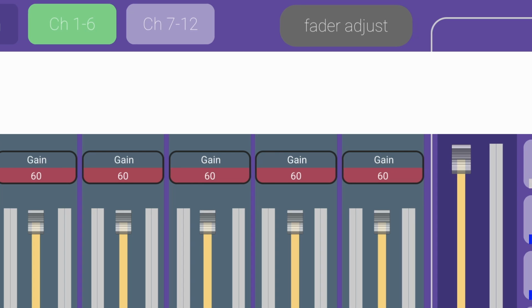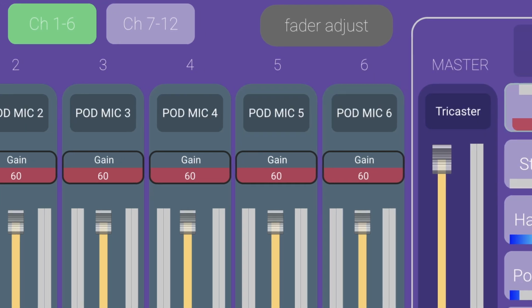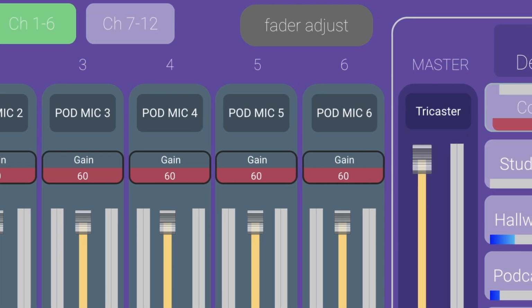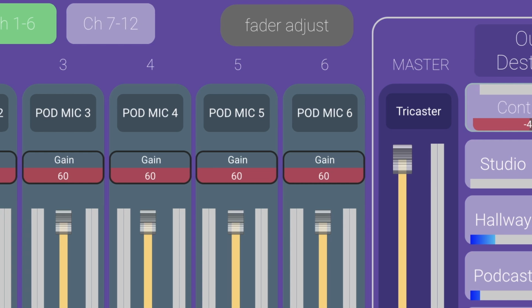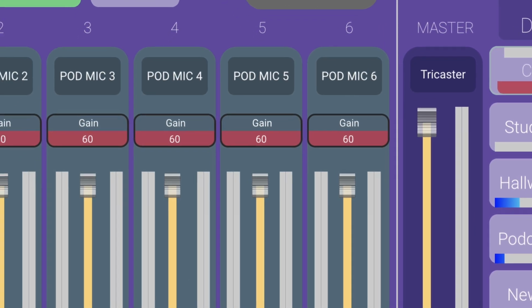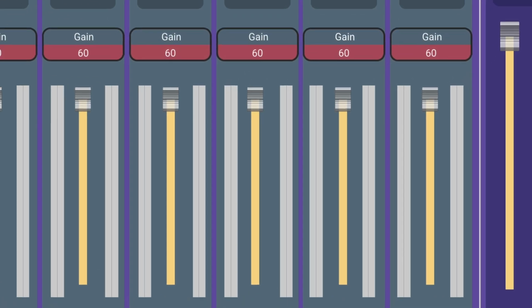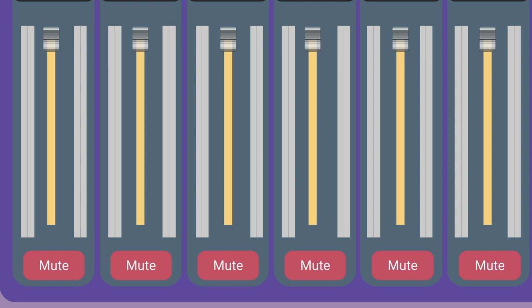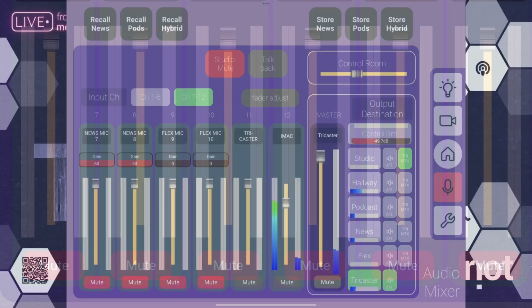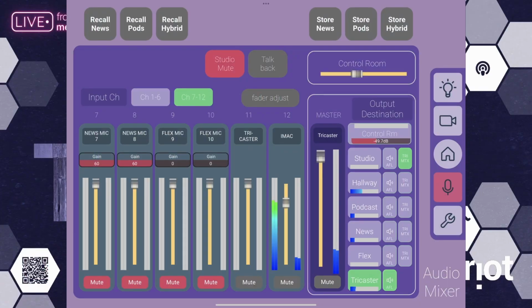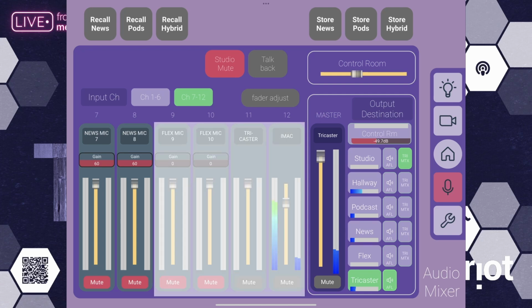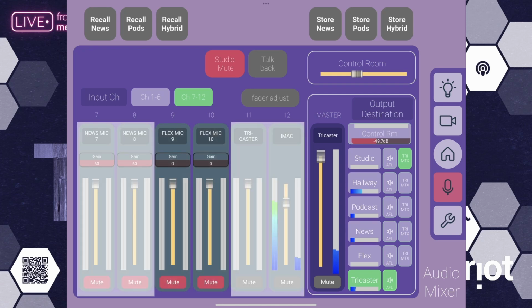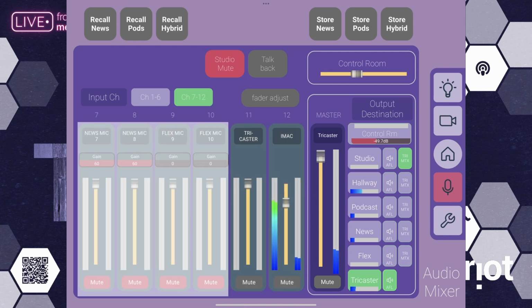The mics go left to right when facing them, 1 to 4, and then mic 5 and 6 are currently bonus mics. You'll see all of these have the mute button highlighted red, which means they are muted. On channel 7 through 12, you see the news desk mics. In here, you have mic 7 and 8. We also have flex mics 9 and 10, as well as the TriCaster and the iMac.